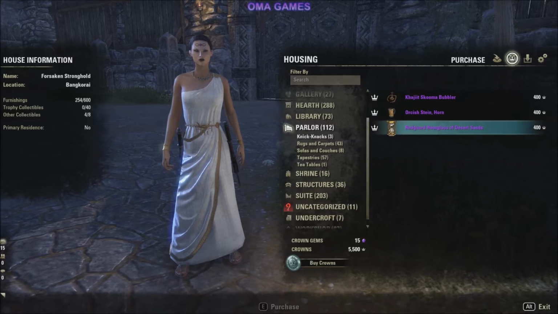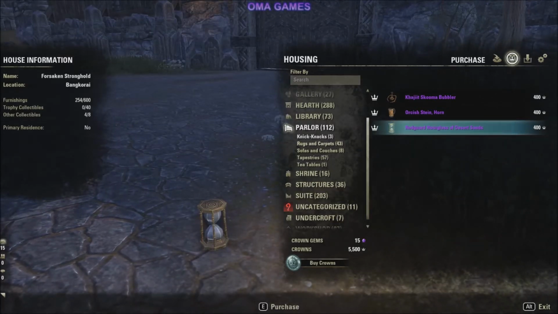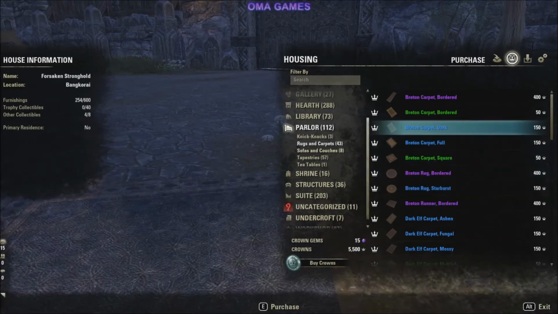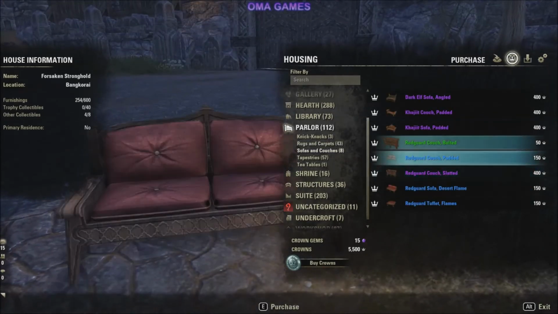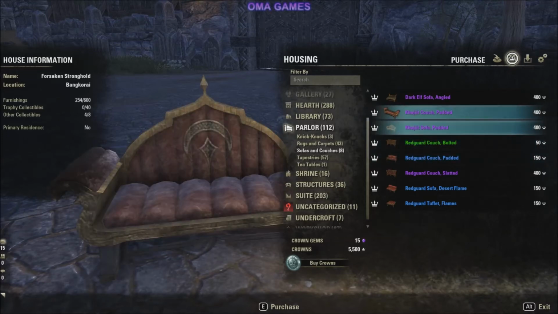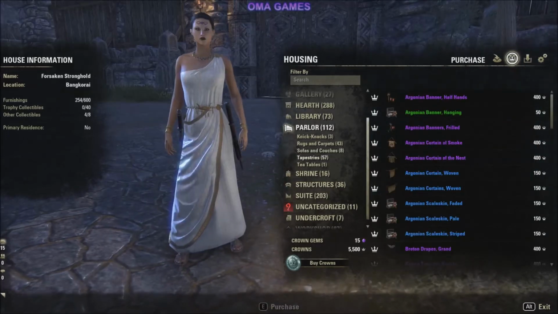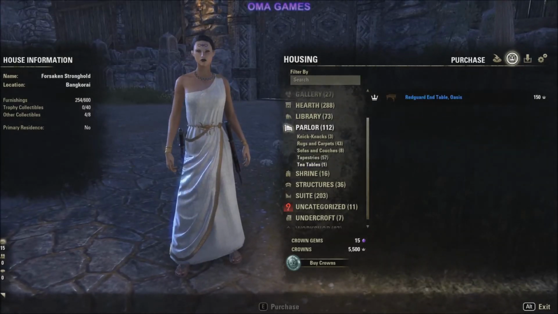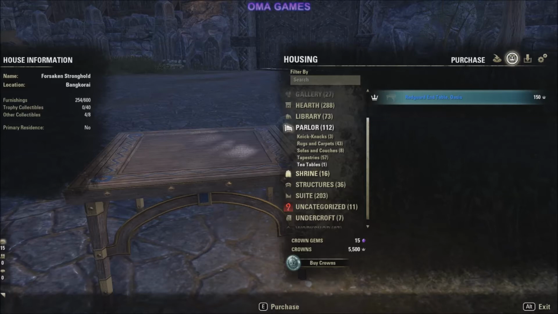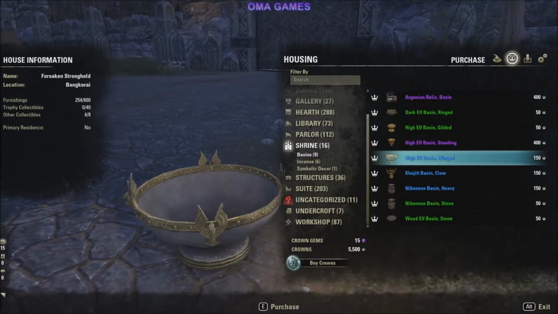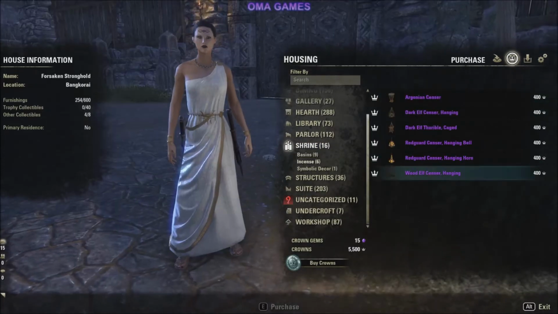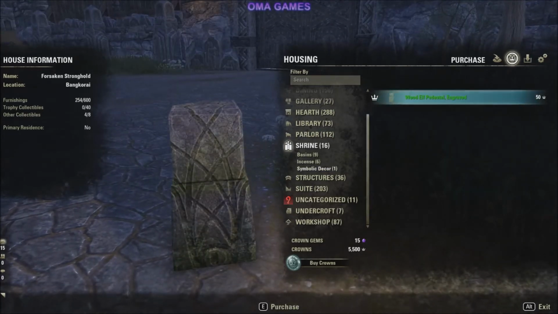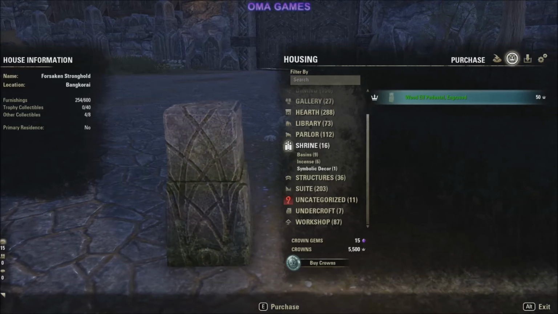Parlor has knickknacks, rugs and carpets, sofas and couches, tapestries, tea tables. Shrine has basic basins, incense, symbolic decor, which right now is only for wood elves.